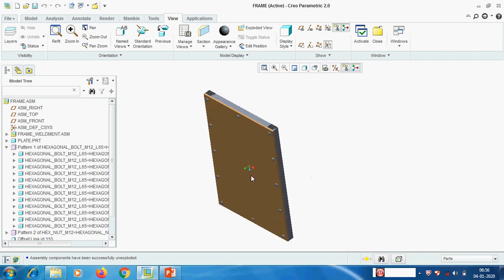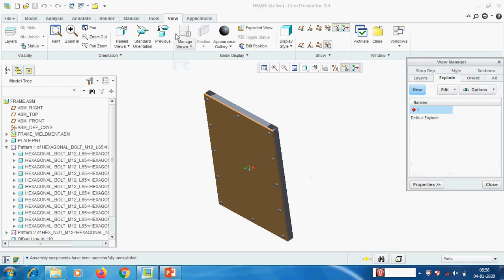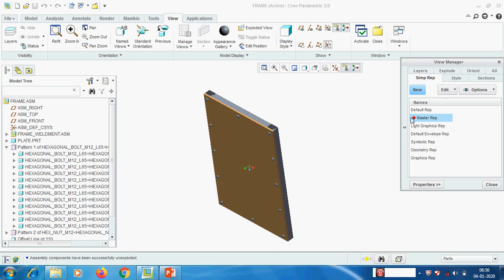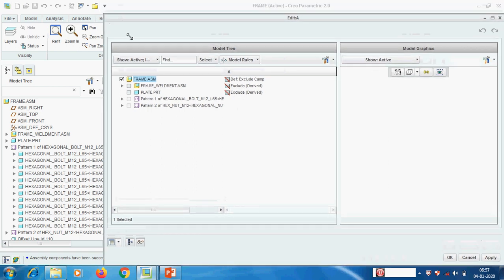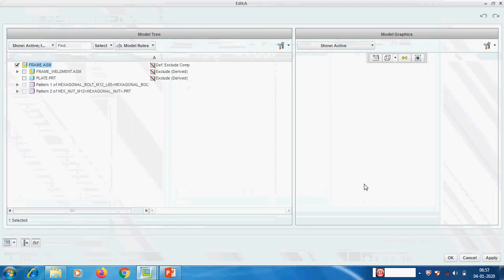See, I am creating now the simplified rep. The same manage view we can pick. Go to simplified rep. See, default representations are there. No need to worry about these things. If you want to explore these things, explore yourself. I am creating one new. Here I am giving A as a representation. Whenever we are creating a new representation, it always shows the exclude. Exclude means all the components are excluded from the assembly. If you give OK, none of the components are there in the assembly.